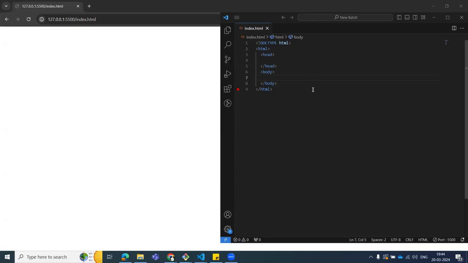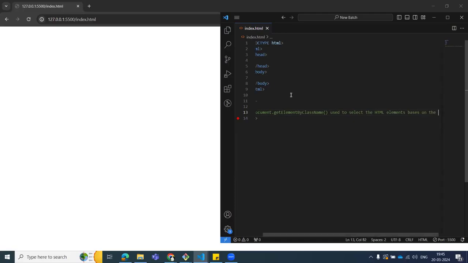Okay. So next topic. We discussed document.getElementById, right? Similarly, we have something called document.getElementsByClassName. So using the class name also we can do it. It is used to select the HTML elements based on the class name.